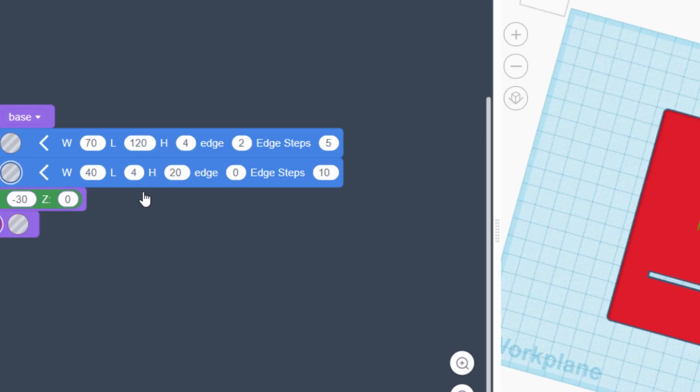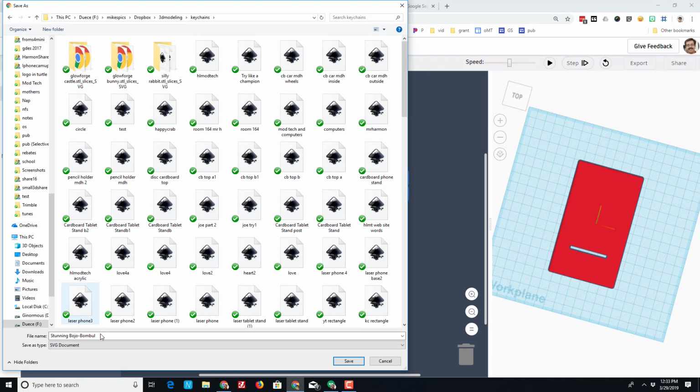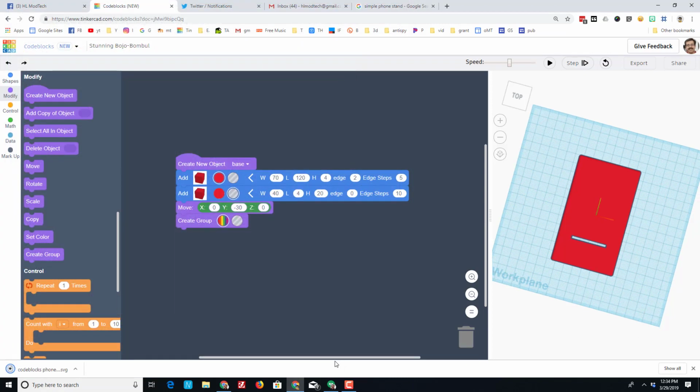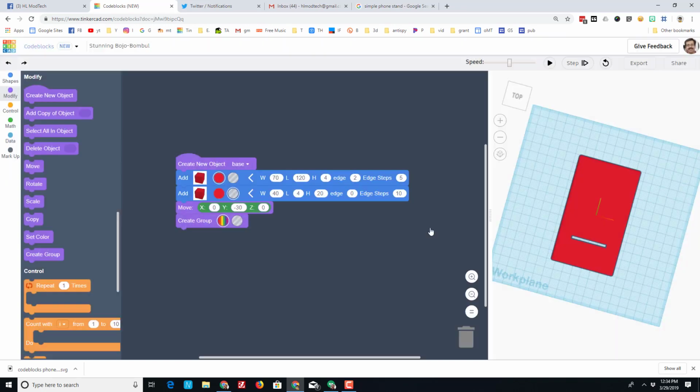And I'm going to export it as an SVG, and then I'm going to put it in my 3D modeling keychains folder, and I need to change the name. And I'll call it Codeblocks Phone Stand Base and hit save. Now, if you were looking closely, the only choice I had was export, so I can't export pieces.